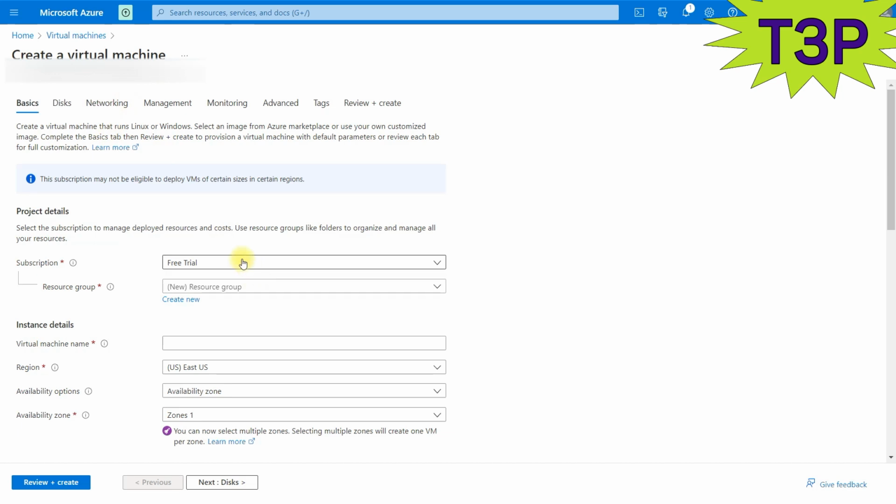Here you can see right now I'm on the free trial. Once you upgrade your account from here, you will be on the pay as you go model. Okay, we are not touching that one. Here, the first thing we need is a resource group where our machine will be associated. This resource group is nothing but a folder which we create to segregate our resources.